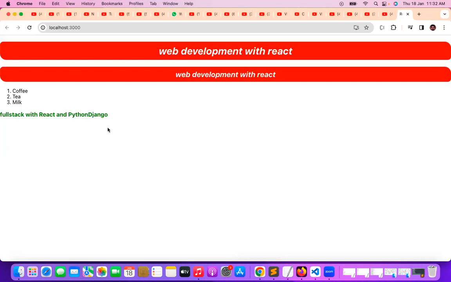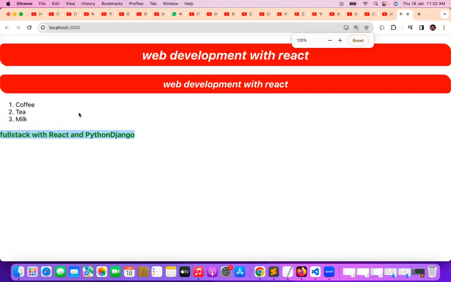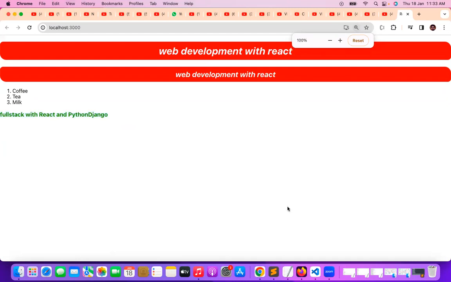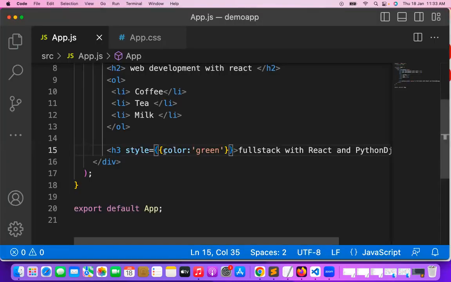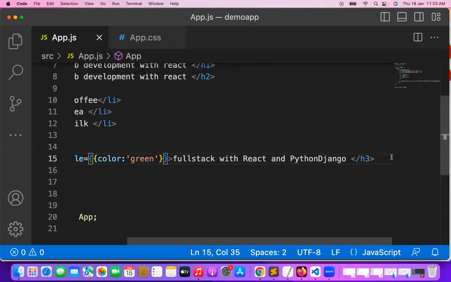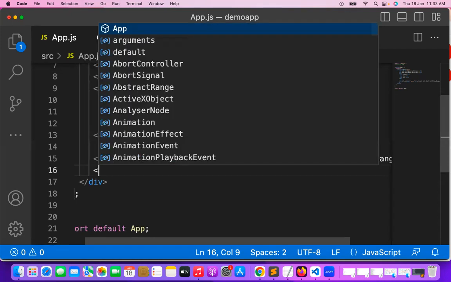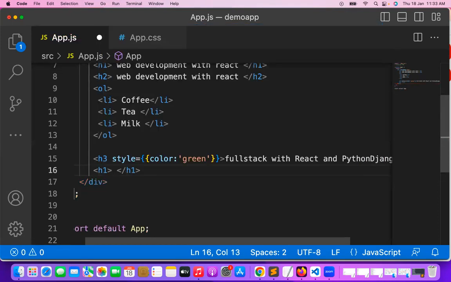When I say color green, can you see and observe? The h3 got color green. Okay, now let me give one more h1. This h1 is mobile apps with React Native.